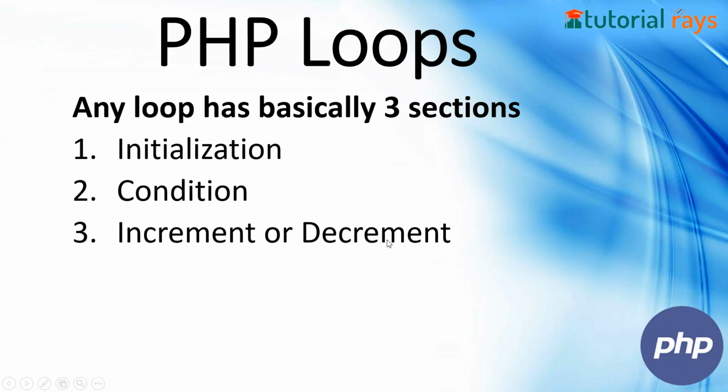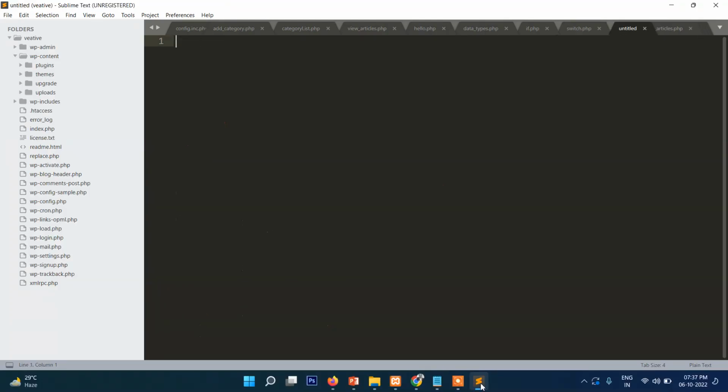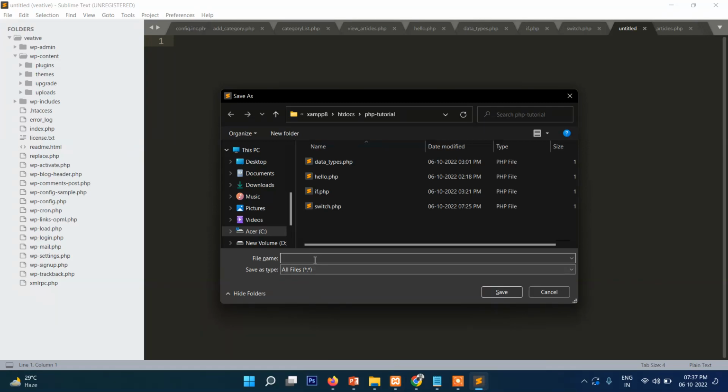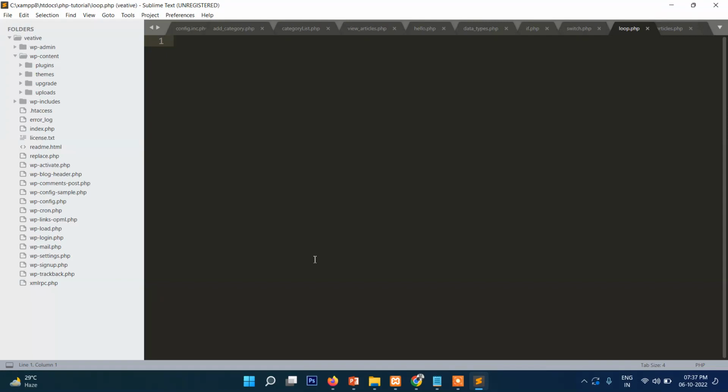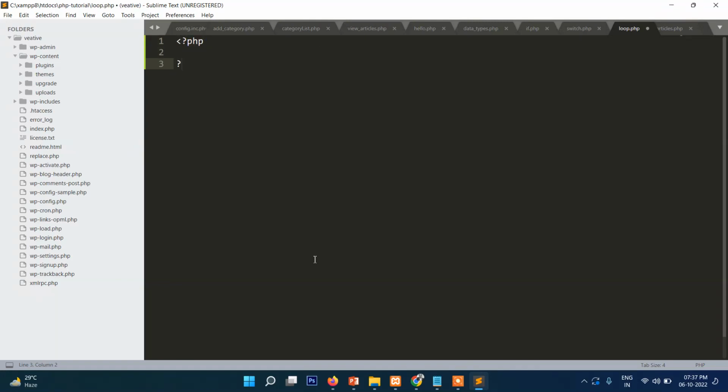So much theory. Now let's get back to the practical example. Okay, so let's open a new page, and we will name it loop.php. Start here PHP and end here. So here we will start. First we will start from while loop. Okay, so $i equals 0.